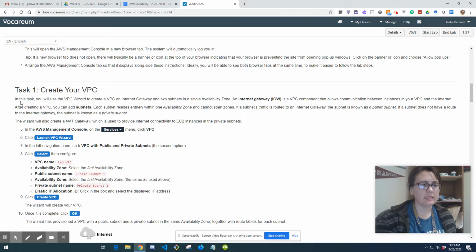So create our VPC. In this task, we're going to use the VPC wizard to create a VPC, an internet gateway and 2 subnets in a single availability zone. Okay, so it talks about internet gateway. It's a VPC component that allows communication between instances, which is basically just a virtual computer that you put out in AWS, between instances in your VPC and the internet.